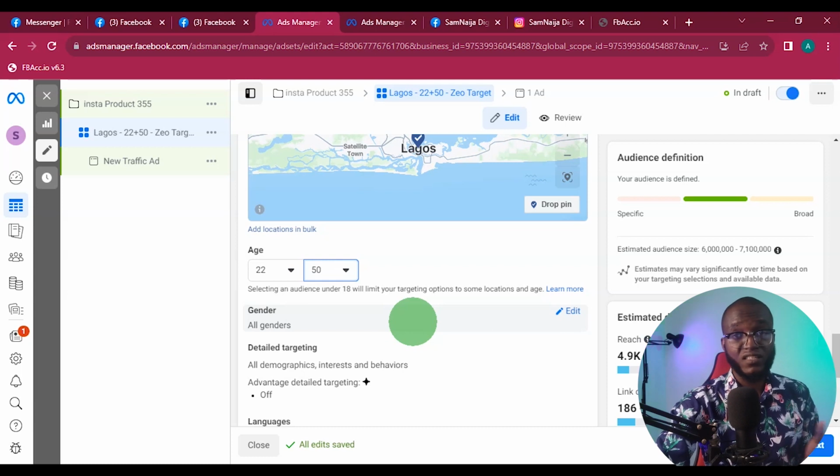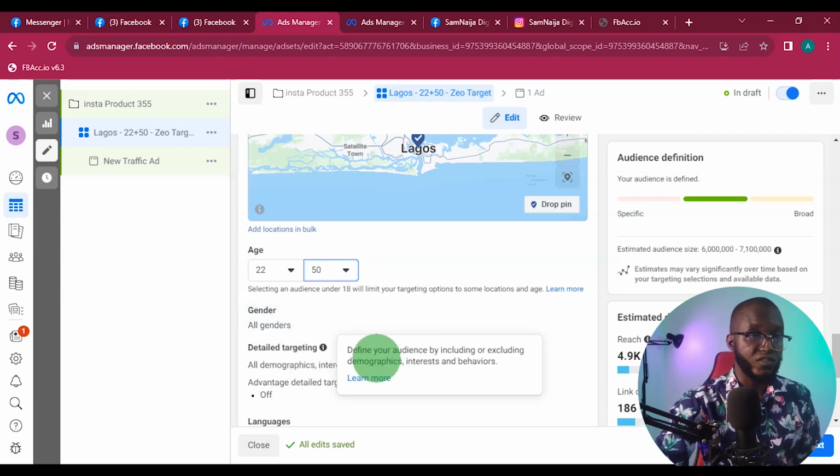So if you are selling a product that has to do with female, it does not mean that you have to target only female. You can target both genders, male and female. Just leave it on the default gender, which is male and female. So I'm just going to leave it there.